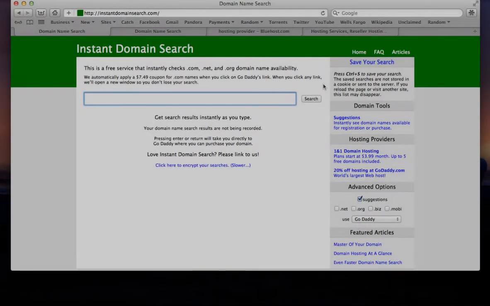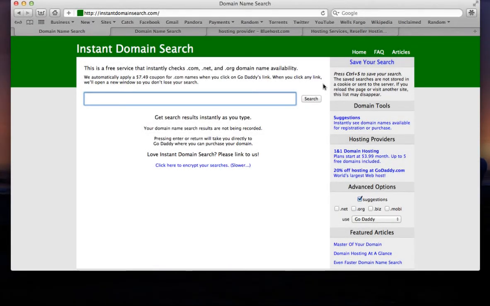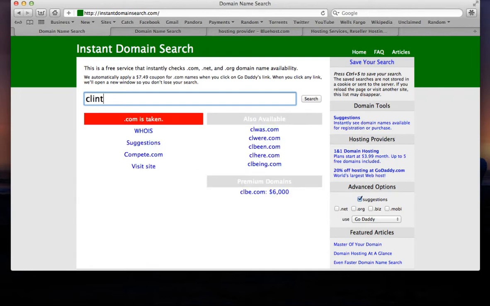The first thing you're going to need is a domain name, which is a web address that people are going to search for that's going to take them to your site. And there's a really cool tool called instantdomainsearch.com, which will give you a result instantly as you type. So let's say, for example, if I'm looking for clint.com, which is my first name, I can see right there that it's going to be taken. It's either going to be available or it's taken.